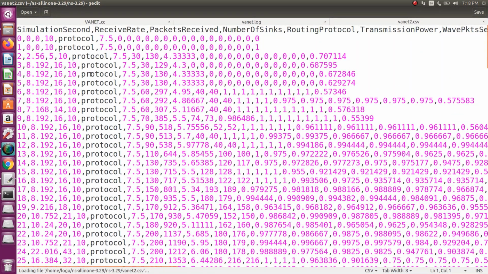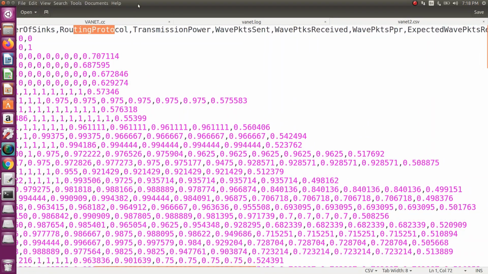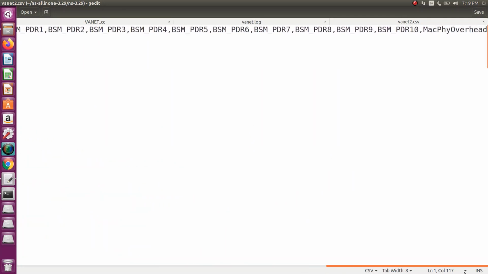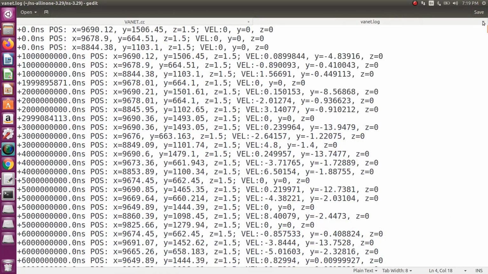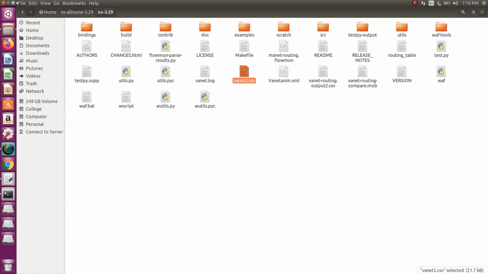In that file you can get more information: simulation seconds, the received rate of packets, packets received, number of sinks, routing protocol, transmission power, then WAVE packets sent, WAVE packets received. Like that you can get more information about your VANET routing protocols. Okay. The next one is your animation file.